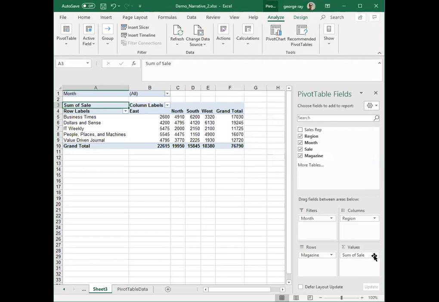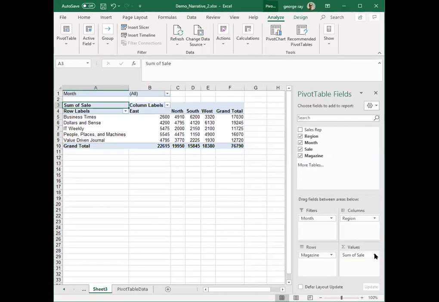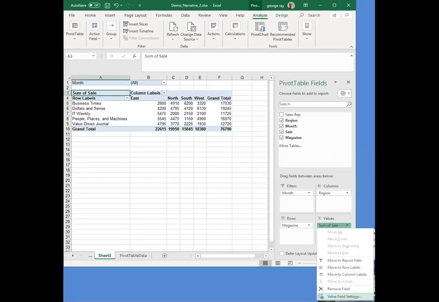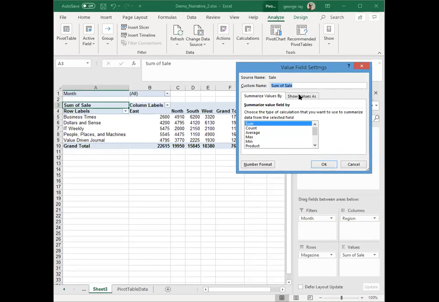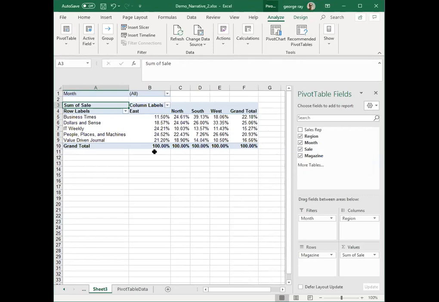I can also do things like get, and to do these, I just come down to values and select the down arrow, go over to value field settings, and I can show values as, say, a percentage of column total. So in the East region, which is my column, 11% of my sales are Business Times, 24% is IT Weekly, and 24% is People. Whereas in the South, 39% is Business Times and only 7% is People. So a very powerful tool.